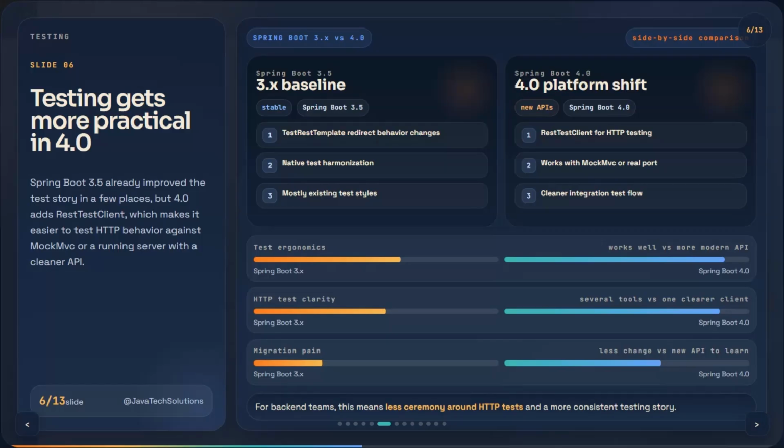When the test client feels modern and consistent, it is easier to write good integration tests and easier to keep your HTTP behavior under control as your APIs evolve. This is one of those changes that does not sound dramatic at first, but it can save a lot of friction in daily engineering work.